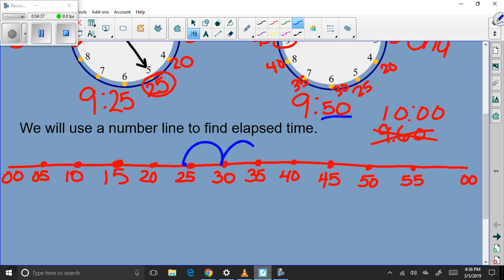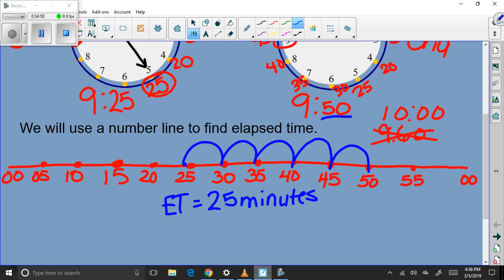So 5, 10, 15, 20, 25. So I know that my elapsed time, I'm just going to call it ET, is 25 minutes. That's how many hops it took me on the number line. But sometimes on the number line, you have to count more than just minutes. You have to count hours. And so I'm going to give you a problem that starts with hours and show you how to use an open number line to get the elapsed time.